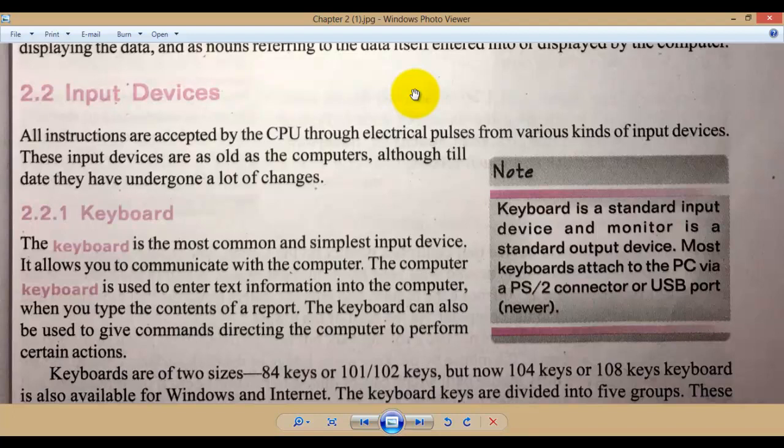Like for gaming purposes, all the keyboards and mice have been changed, or for graphic users, like editing and all, the computer or mouse has been changed according to that. Like, there are different types.